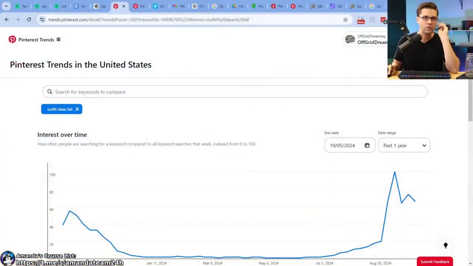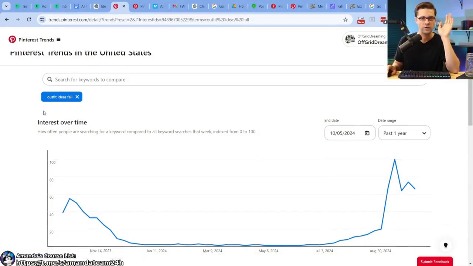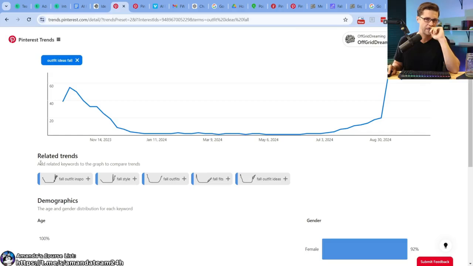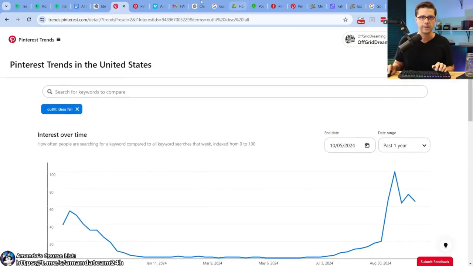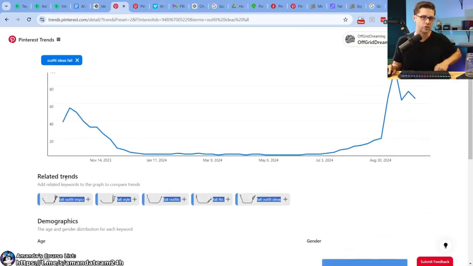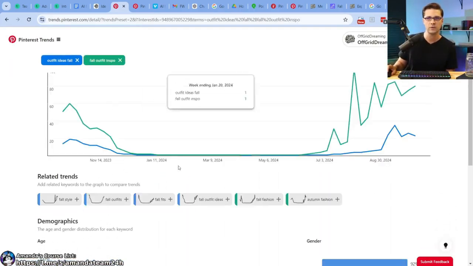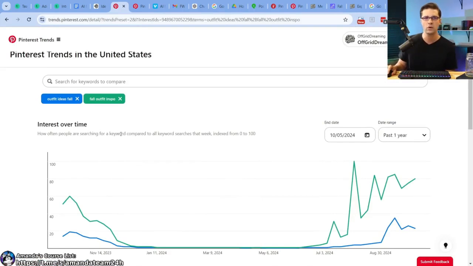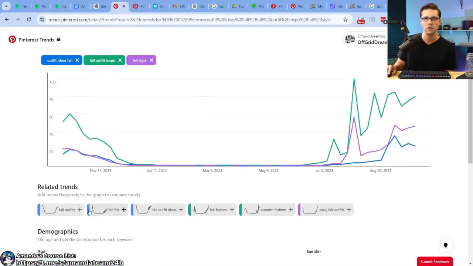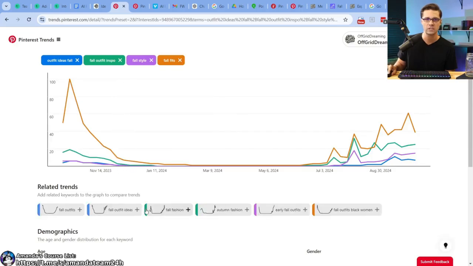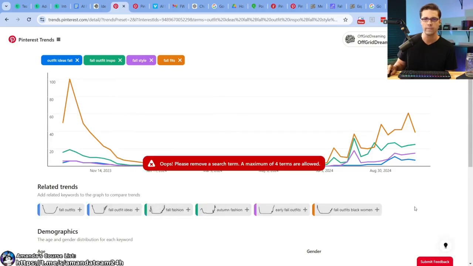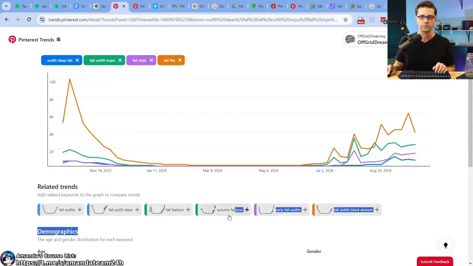So we're going to type in outfit ideas fall, right, in Pinterest. So fall outfit ideas, whatever. Let's take these right here, right? Boom. So these are the related trends. So basically Pinterest is like, yep, outfit ideas fall is pretty popular. Guess what? This one's even more popular. Fall outfit inspo, fall style, fall fits, all these things. We're learning what is what. So what I want to do, let's do all of these.